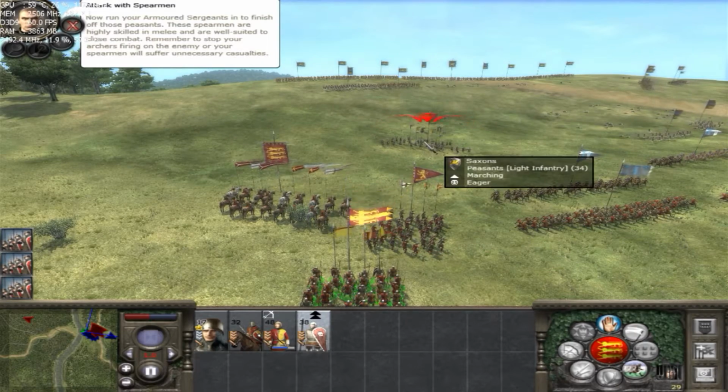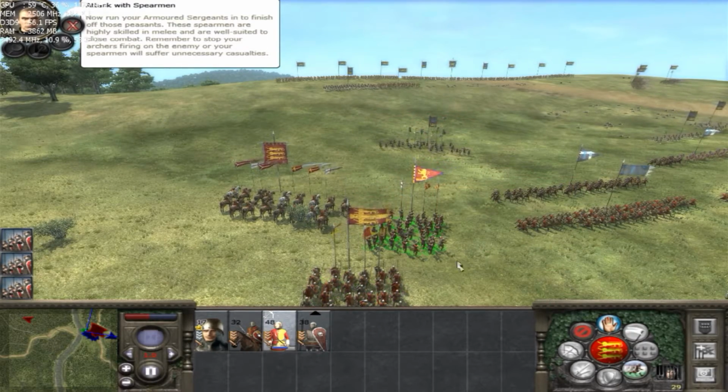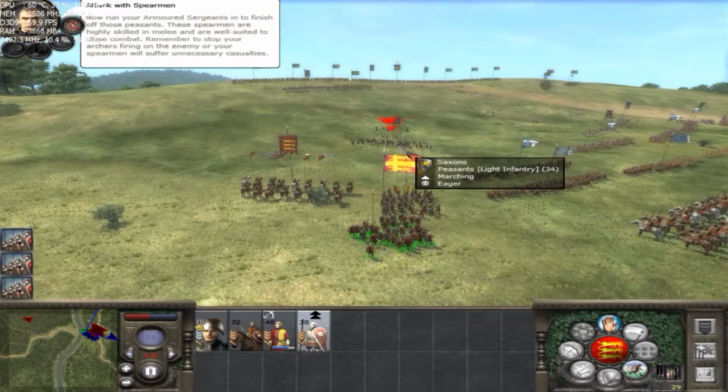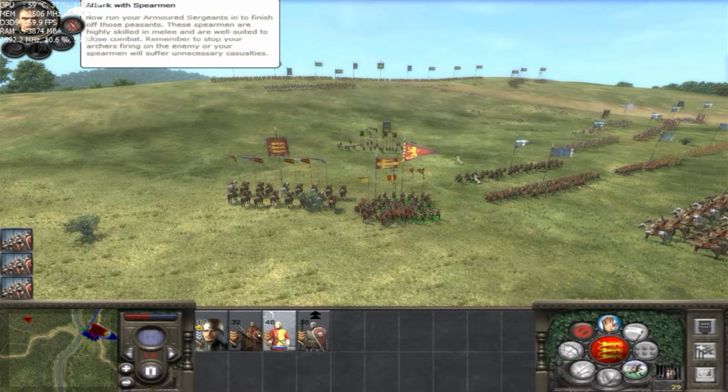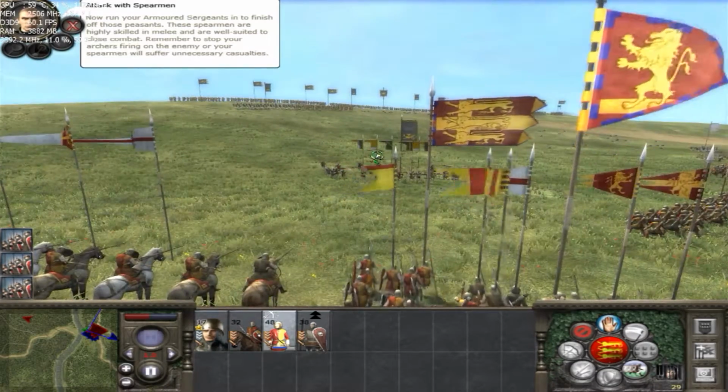Spearmen! Attack! Archers! Spearmen! Charge! Archers! Halt!